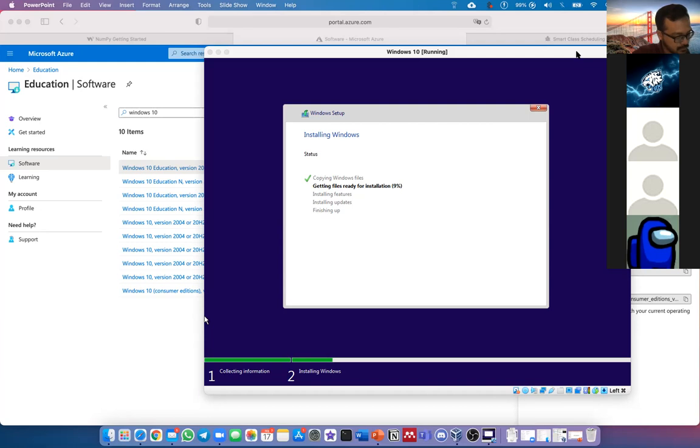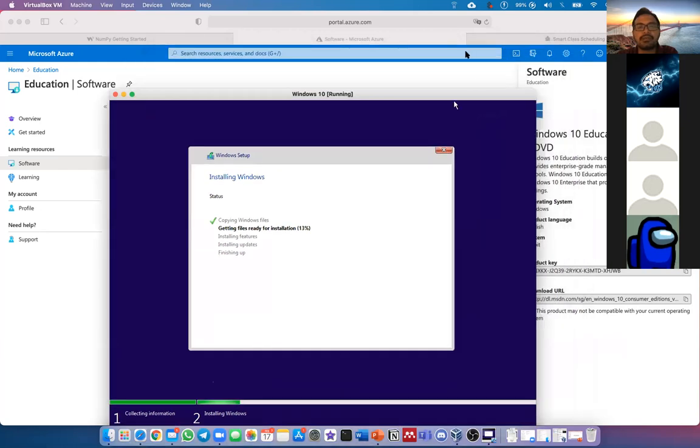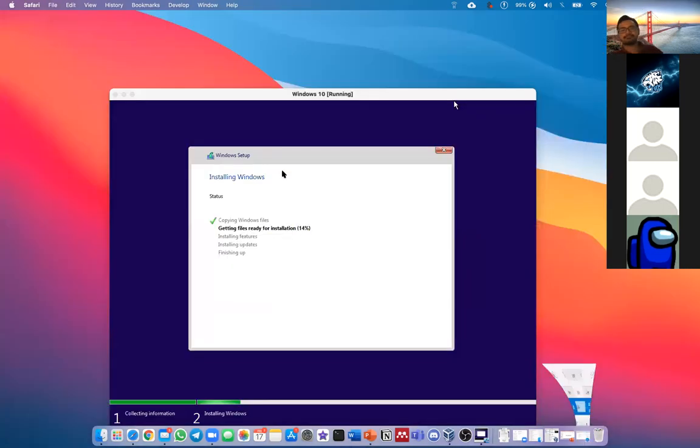And I wanted to ask as well, sir, when we are using the VirtualBox, will it eat up our laptop or PC CPU or memory? I'm sorry, can you repeat it? I cannot hear clearly. When we are using the VirtualBox, will it eat up our laptop or PC CPU or memory, sir? I mean, like eat up the memory.